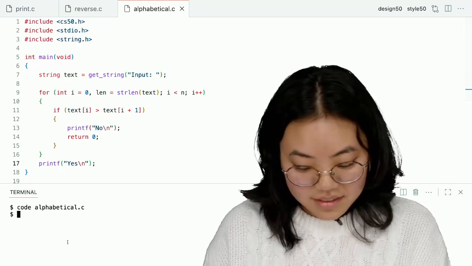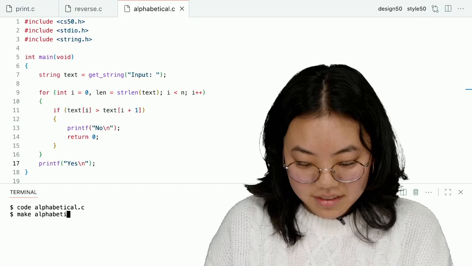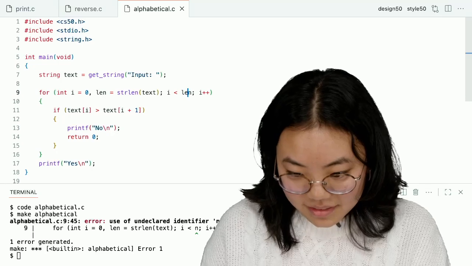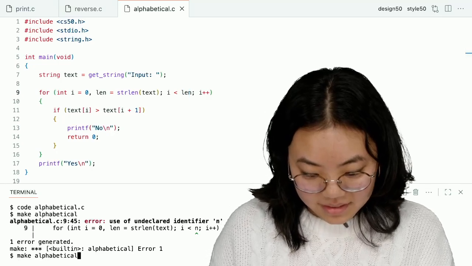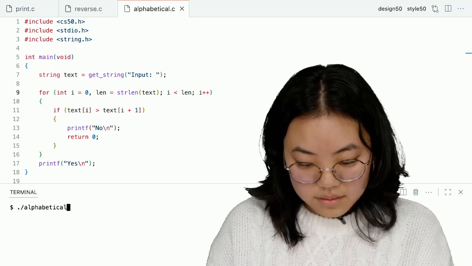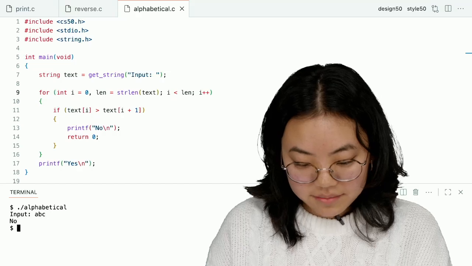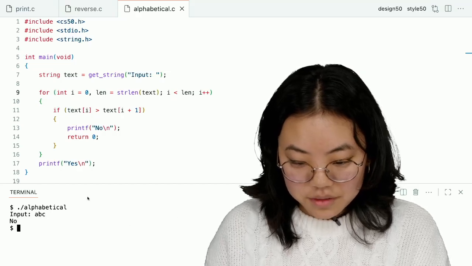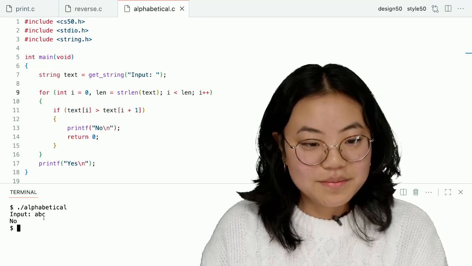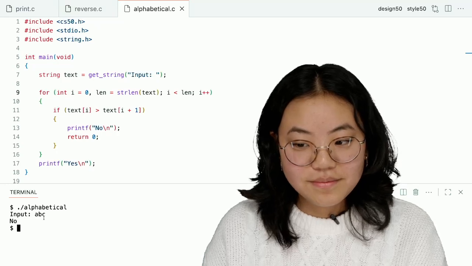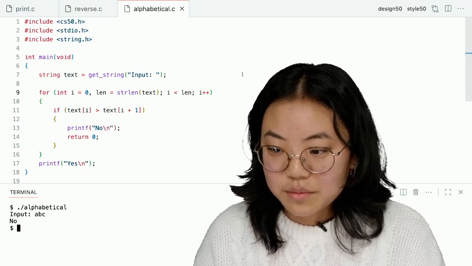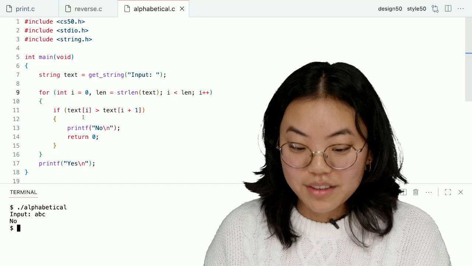Okay, so let's test this out and see how it goes. Length. Okay, so I'm going to do ABC, not in alphabetical order. Why might that be happening? Text[i+1] will not exceed the string boundary.